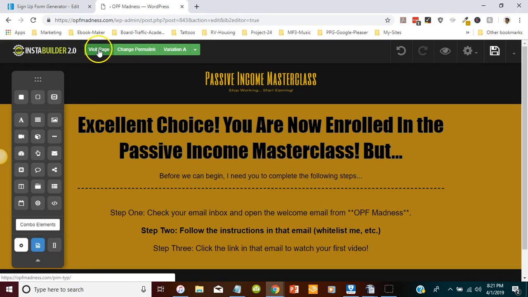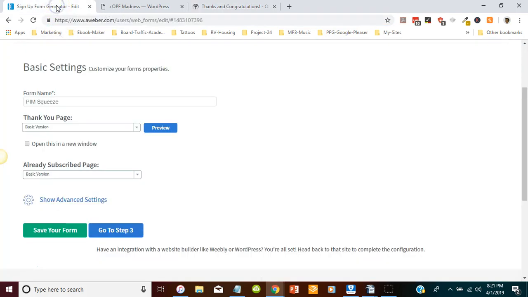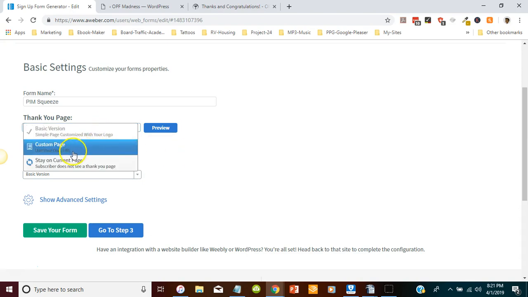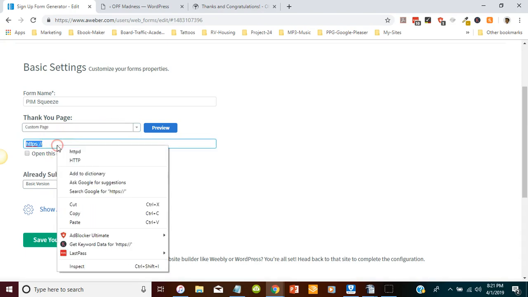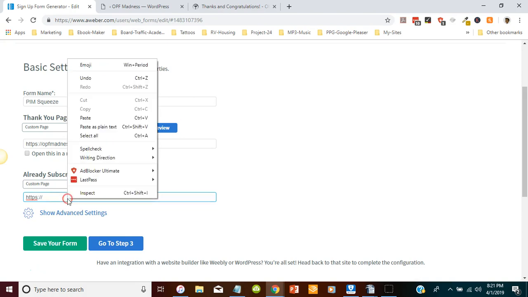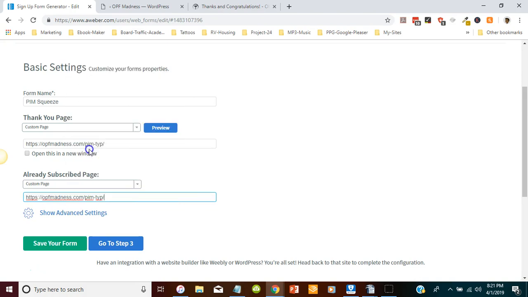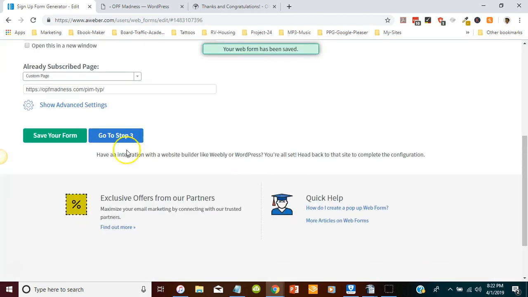Okay, and so now we'll visit page. We'll grab this URL. And I might put an image on that page. It just looks kind of weird with just nothing but text. But we'll go ahead and go forward here. So custom page. Enter your URL. Paste. Already subscribed page. We'll do the same. Save form. Go to step 3.